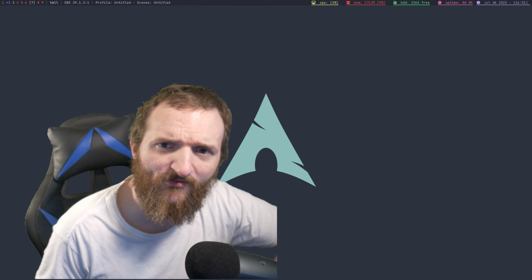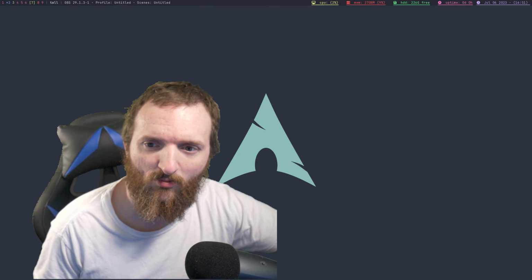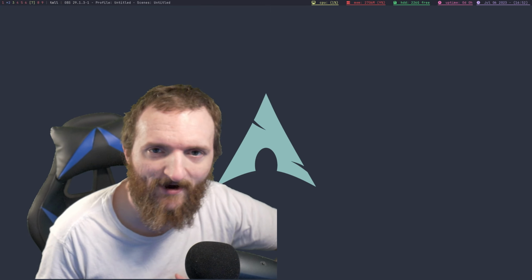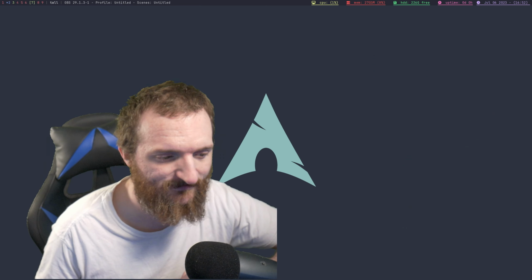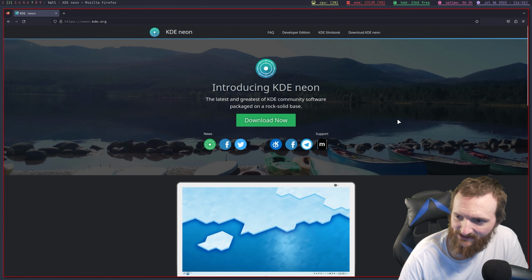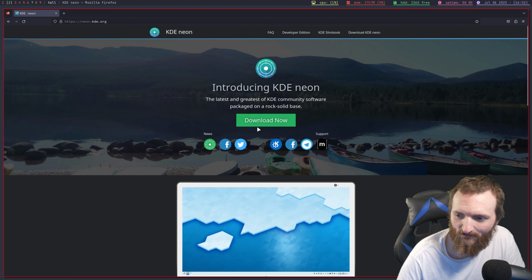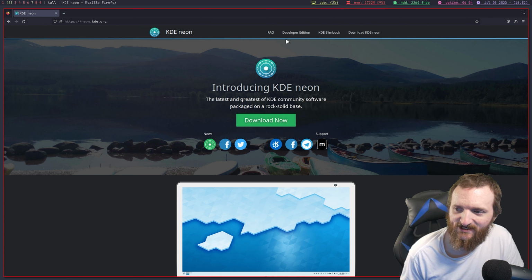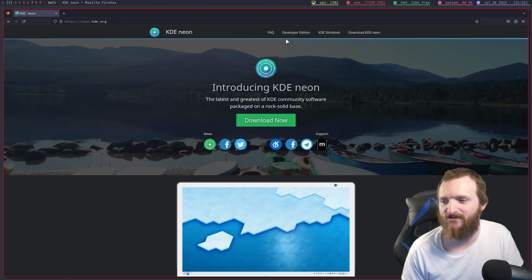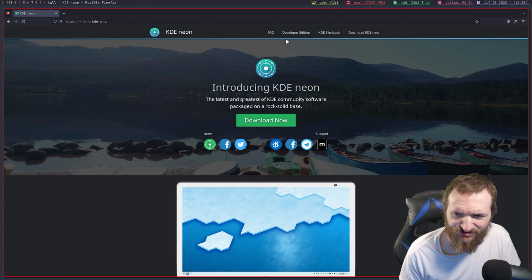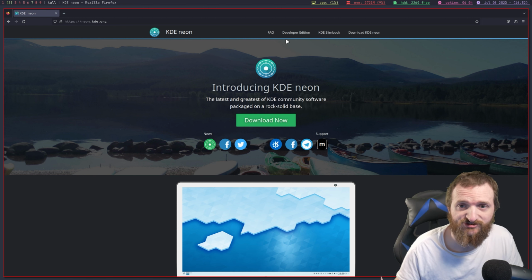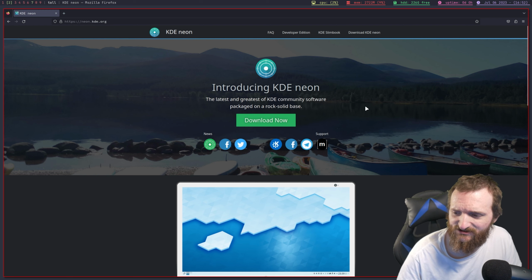Let's go ahead and flip over to the desktop here, and we'll go over the website, and then we'll fire this thing up in a virtual machine. So here we are, we're on the KDE Neon webpage here, and they have a pretty nice little website going. So they have 3 or 4 different editions. They have a developer edition, they have a testing edition, they have the user edition, which is their stable release, and then they have another edition as well.